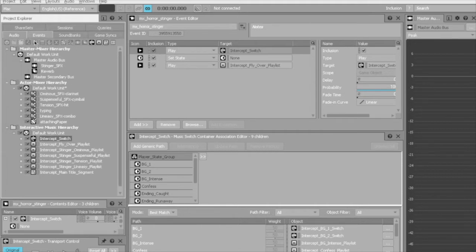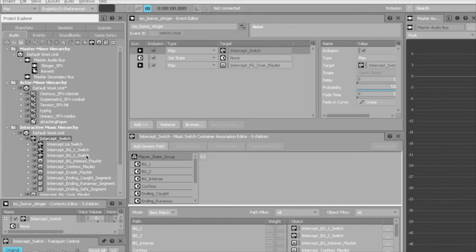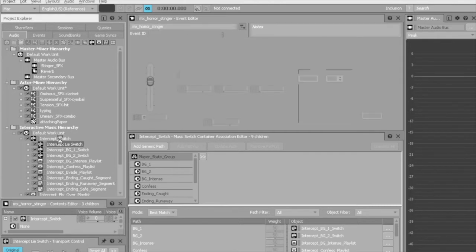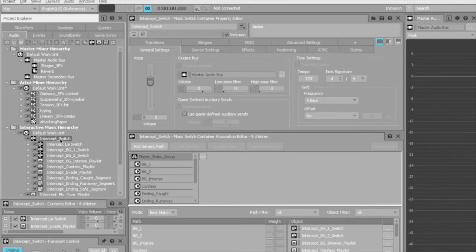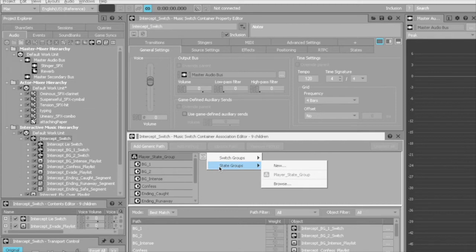Let's go to the Audio tab to see how states and switches connect with music. Here I have an Intercept switch container, an Intercept flyover playlist, and several stinger playlists, and a main title segment. With the Intercept switch, I have different music that corresponds to the states in the Game Syncs tab. So now we are selecting Intercept switch. On the right side, we can add the state or switch group that we want to connect with Intercept switch music. Here I already connected it with my player state group.